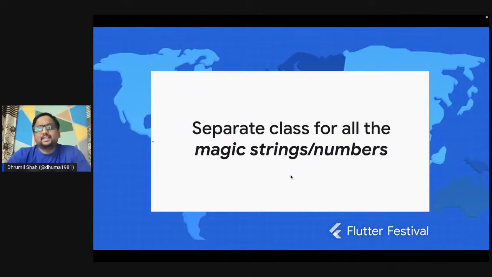The next is a separate class for all the magic strings and numbers. Now, what are magic strings and numbers? I have seen a lot of developers writing: if status code equal to 200, if color is equal to Color and then hash code FFFFFF, something like this. I know the color red is FF0000. I have seen a lot of people directly doing this.